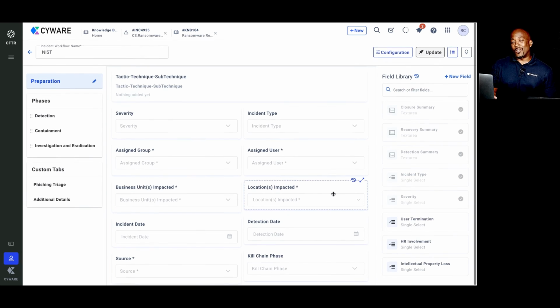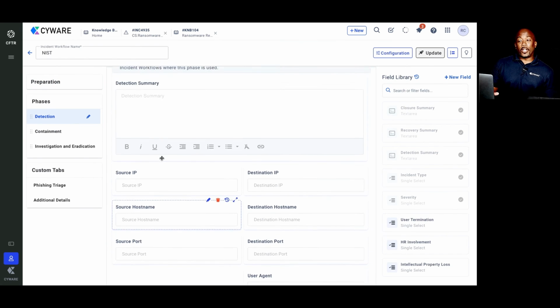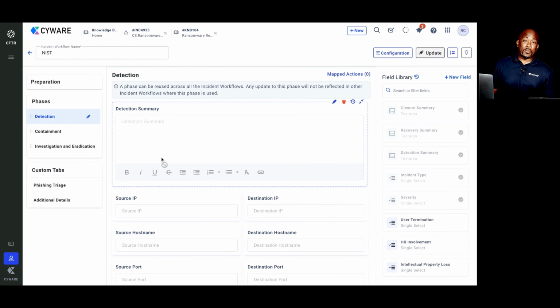It allows for you to get all of the system-related information, locations impacted, the incident date, the timestamp, the severity, things that are relevant for like general incident management information. After that, you break into your own unique phases. Now, under phases here is where you can get really creative. Nothing that's here is permanent.